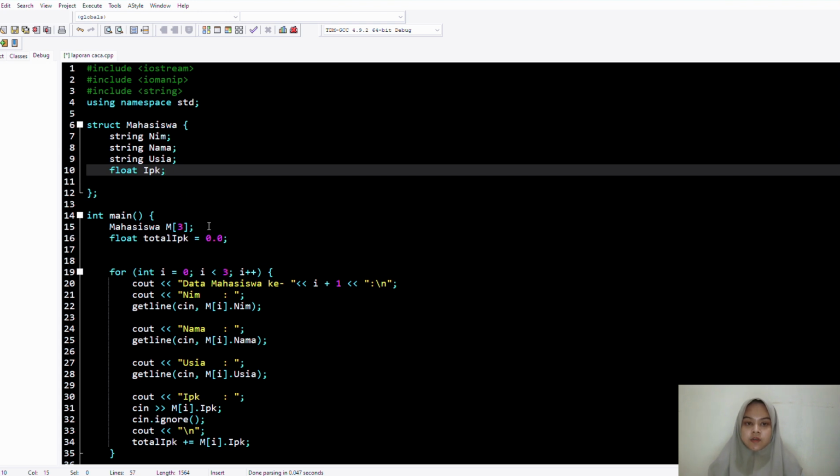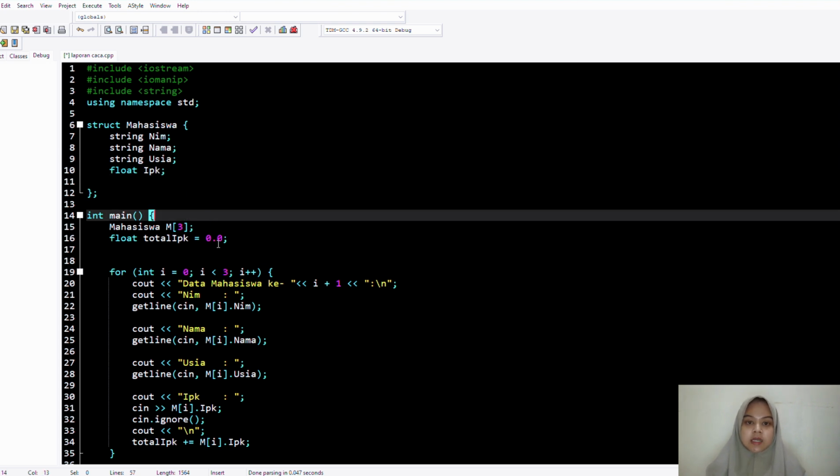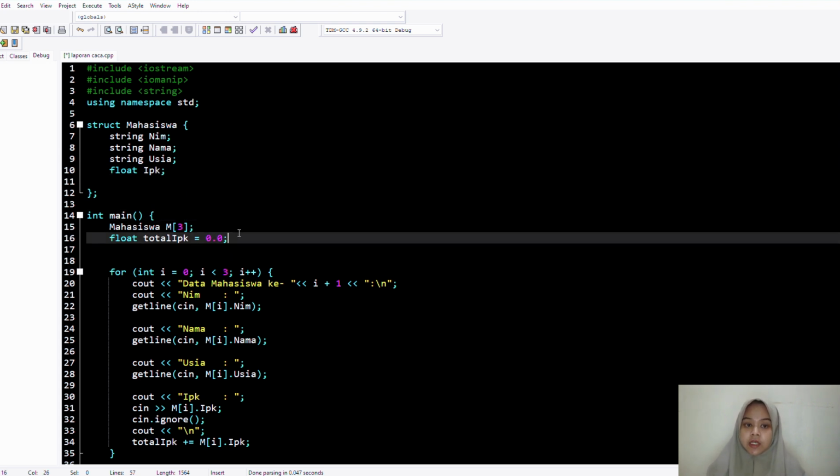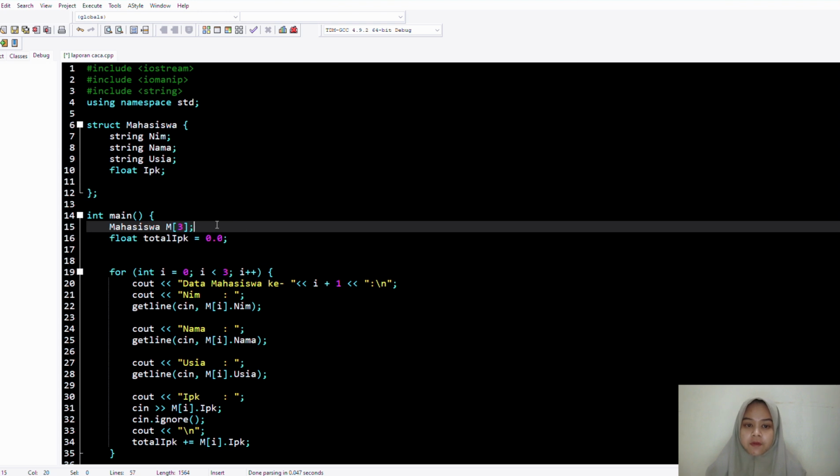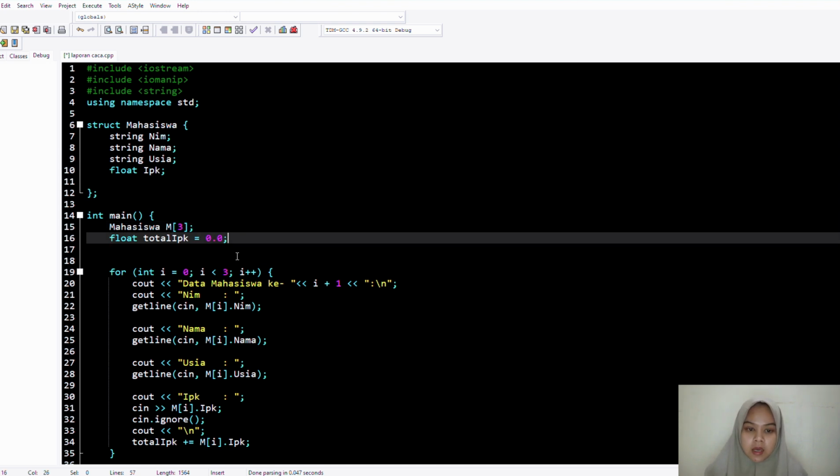Then add a struct array declaration such as student M[3], an example of an array containing 3 elements of type student. We can store data for 3 students. After that, float total IPK equals 0.0, used to store the total GPA of all students, used to calculate an average GPA. Then do the data input.